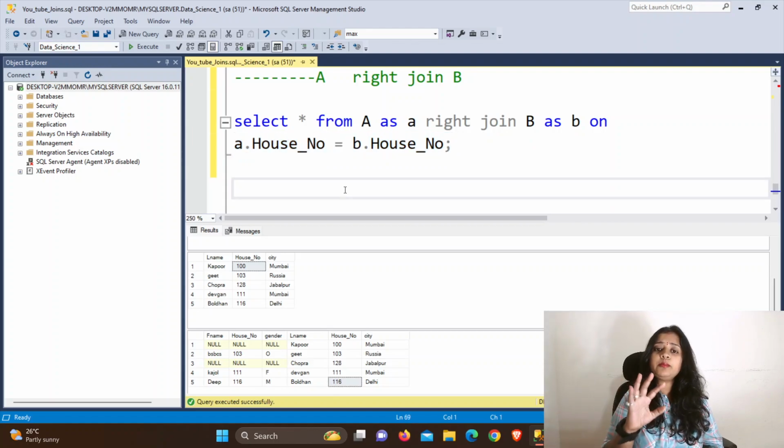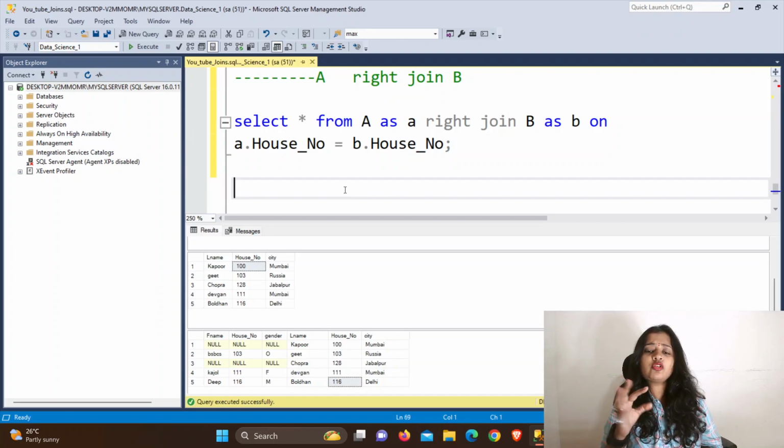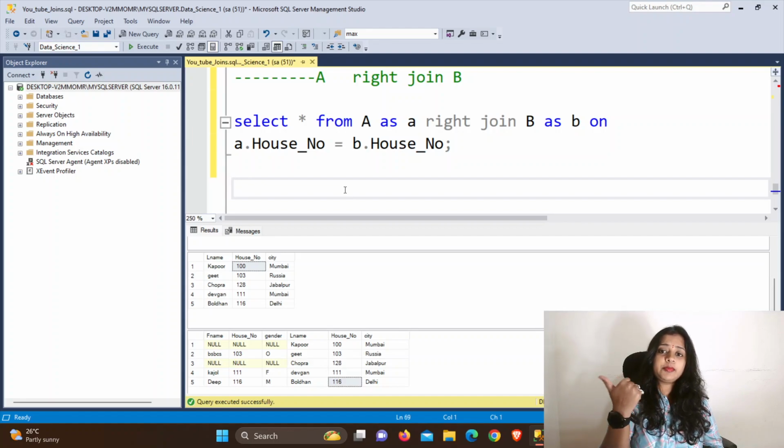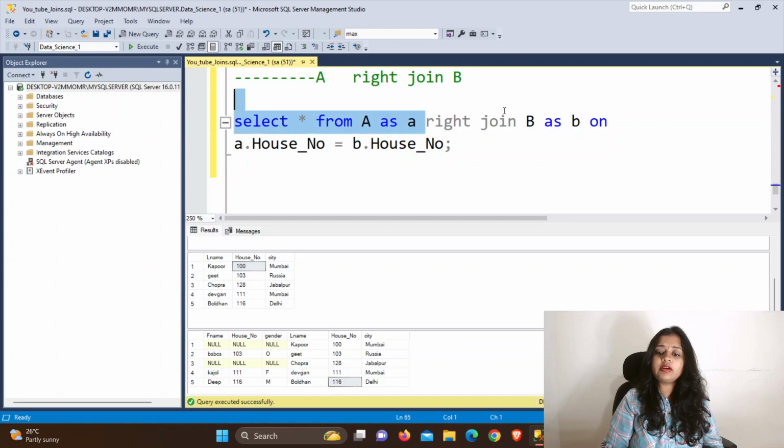So there are 2-3 important things you have to keep in mind whenever you are applying the right join. One column should be common between the tables where you are trying to apply the join, for right join or any join. Second, whatever is on the right side after the words right join will be considered the right table, and this will be considered the left table. The syntax is very simple: select star from table A right join B and this one.